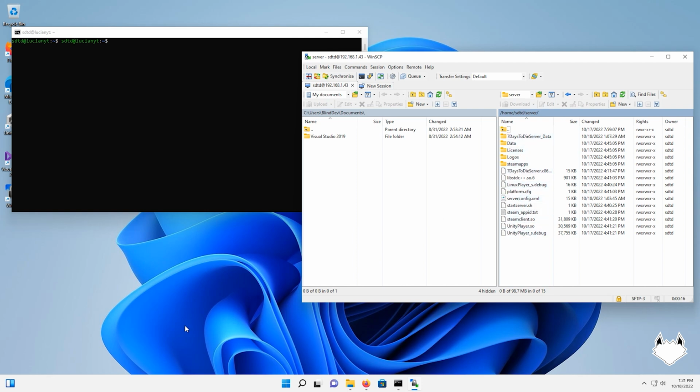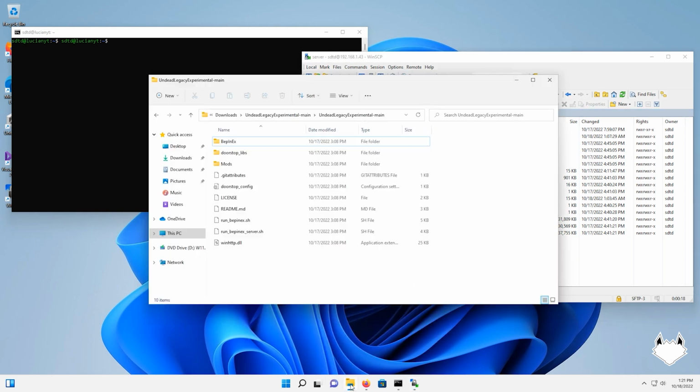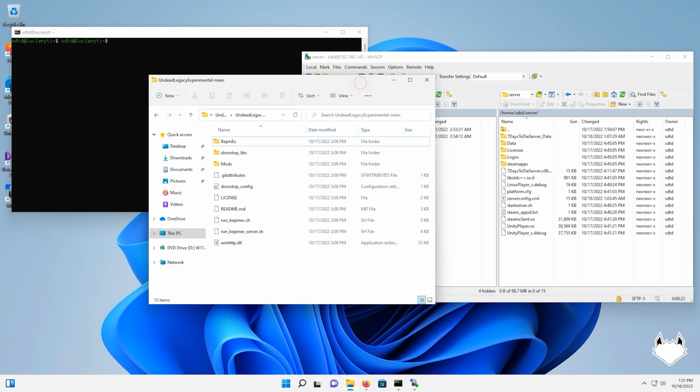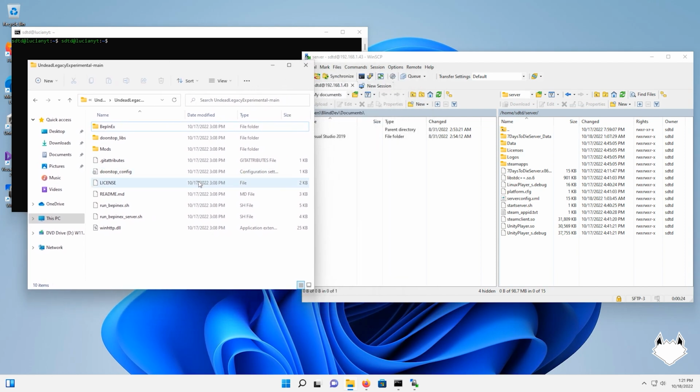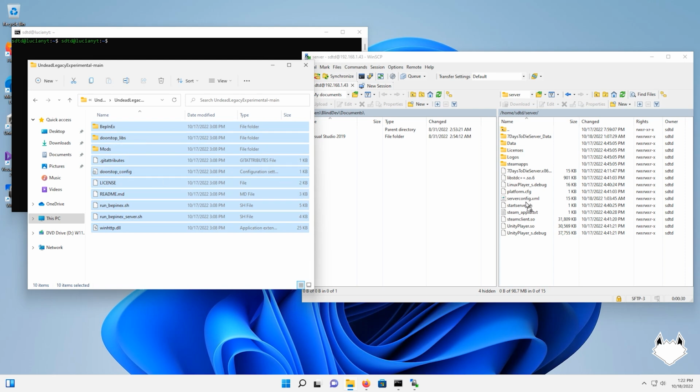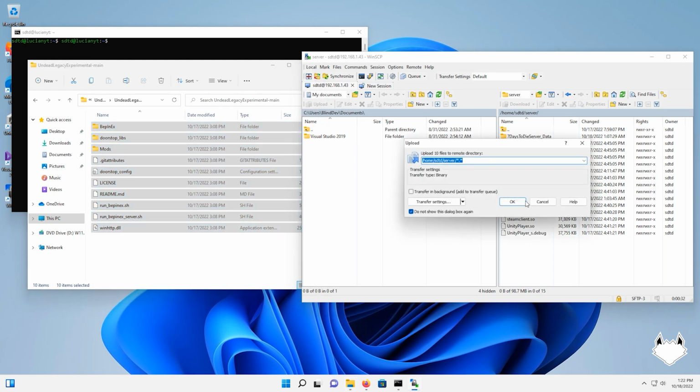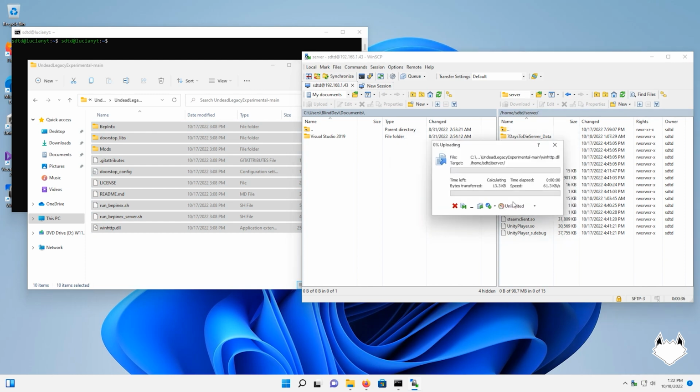So now this is pretty easy. So we're going to go back to our mod folder here that we just downloaded. I'll just make that a little bit smaller. Then we're just going to Control A to select all these files. And we're just going to click and drag them over to here. And hit OK. And that's going to begin transferring all the files over.